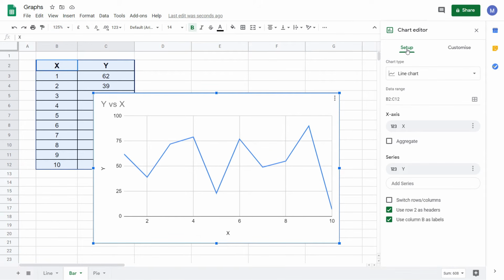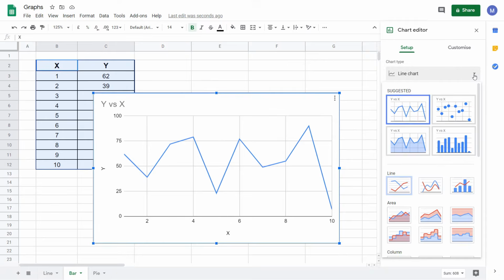When we create our chart, the chart editor also appears. Under the Setup tab, we have the option for chart type. Click this drop down to see all of the different chart types. The chart types appear in several different sections. This first section are the different types of chart Google Sheets recommends based on the data you've given it. We want a bar graph, so we can choose that from here.